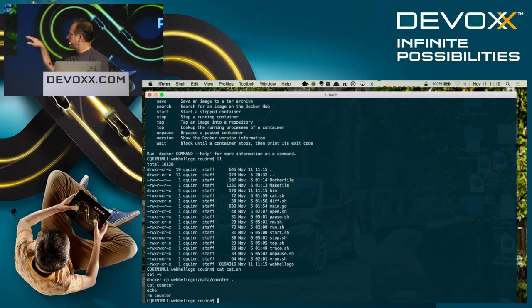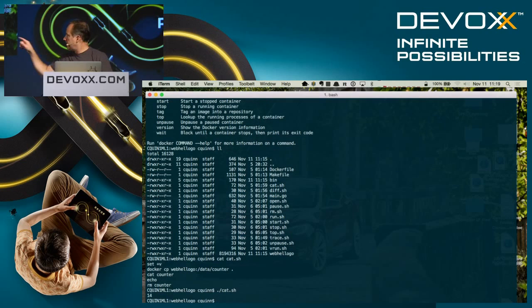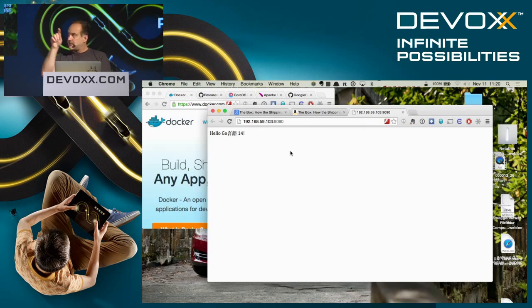So I wrote a little shell script here that will copy a file from inside the container. The Docker CP command will let you copy a file from in the container out to a local file. So I'm going to copy the data counter file from the container out to my Mac, and then we're just going to cat it and then get rid of it. This is just a poor man's way of catting from in the container. So I'm going to cat it, and we can see, 14. That's the contents of the text file inside the container, and that's the last thing we printed.